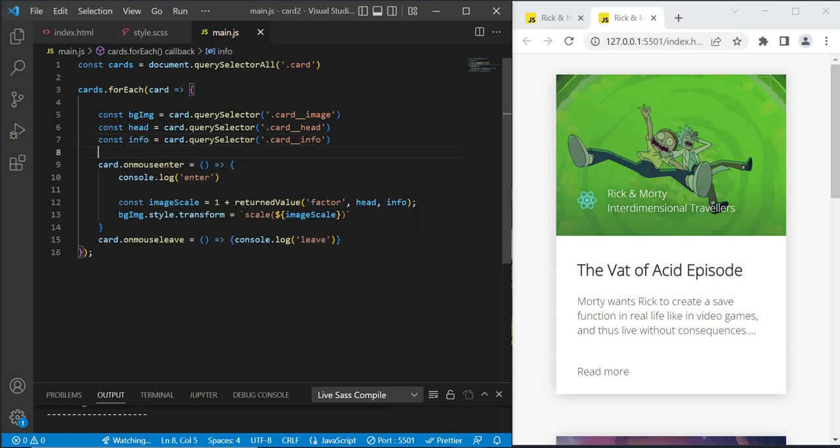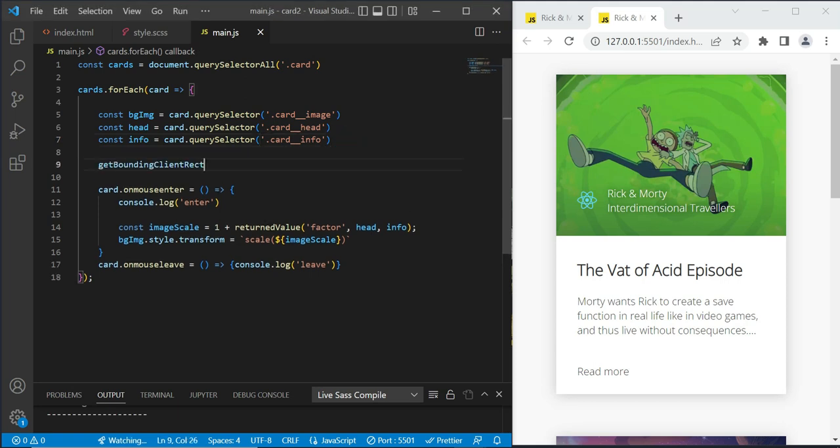Okay, and this returnedValue should return a number, and I want to get access to the height of these 2 elements. But how exactly are we going to get that? Well, let me introduce you, if you didn't know about this function yet, the method getBoundingClientRect.